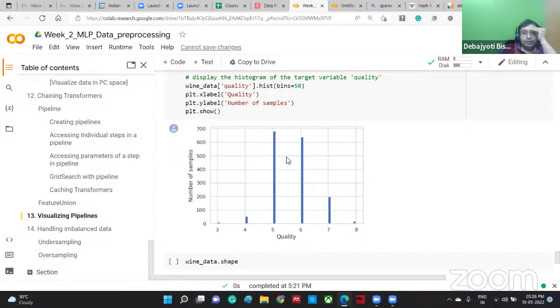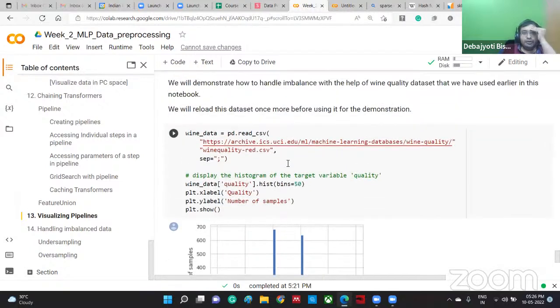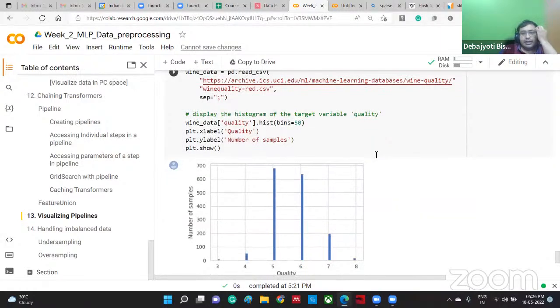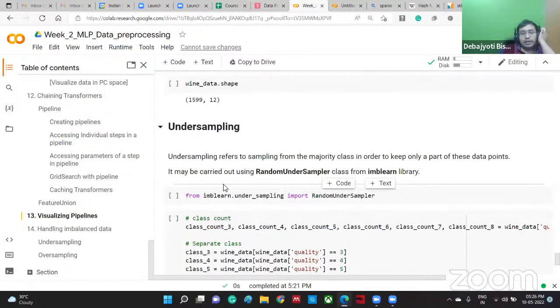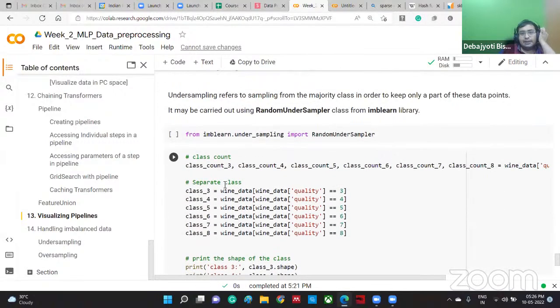You can see what we are doing. We will demonstrate how to handle imbalance with the help of the wine quality dataset. The wine quality dataset is very famous; it is in the UCI machine learning database. At first, we have quality versus number of samples data. For 5 and 6, the number is more than 600, and for 3 and 8, the number of samples is obviously less than 100. So we can undersample the data.